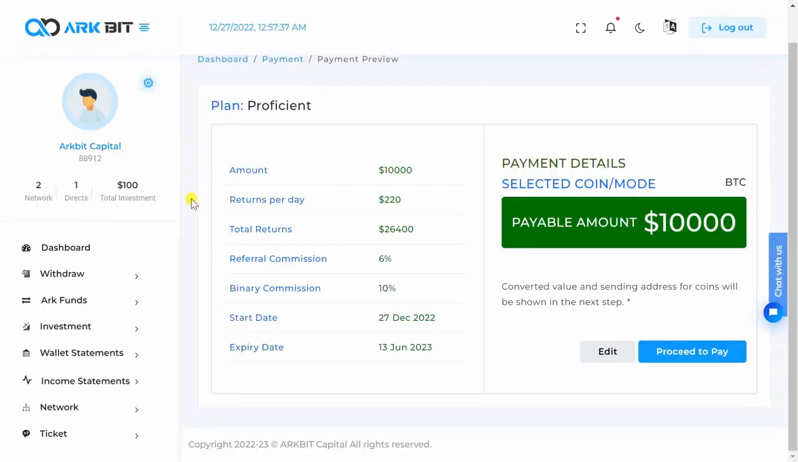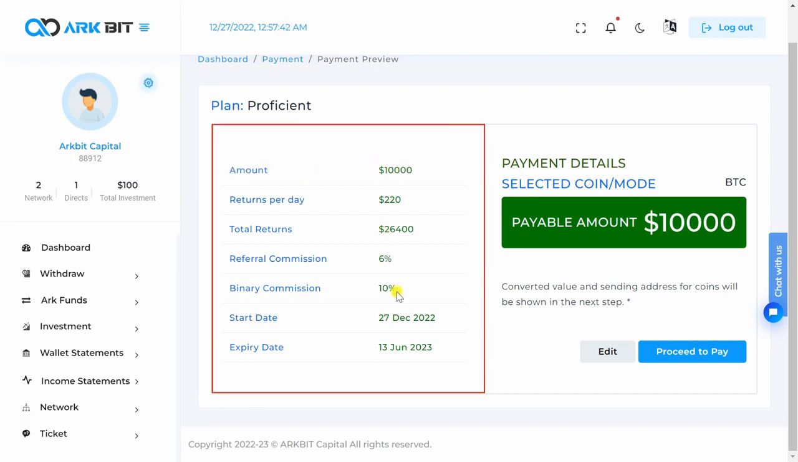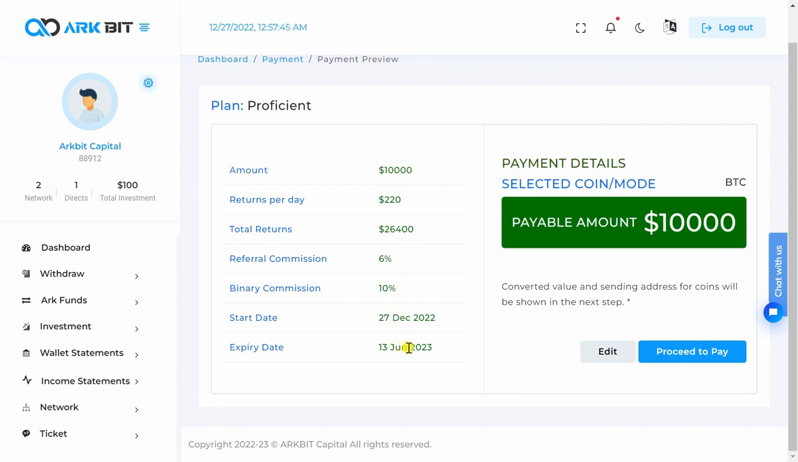Before proceeding with the payment, check your investment plan details and payment details once again. Click on the Edit button if you want to go back and make corrections. Then click on the Proceed to Pay button to initiate the payment.